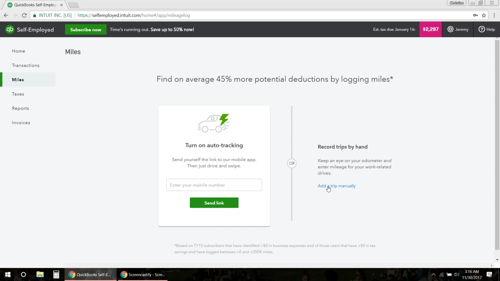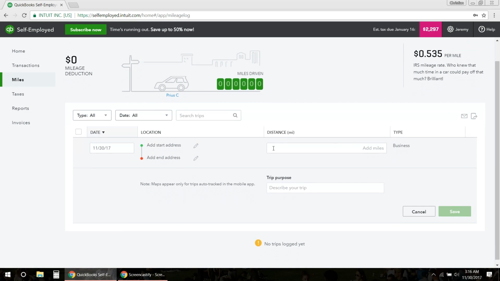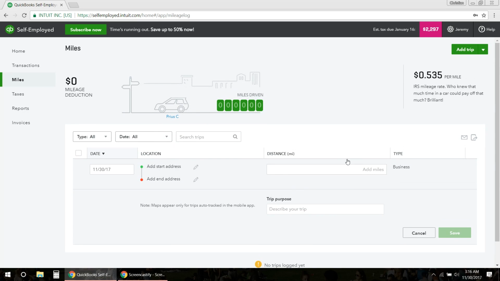But real quick, I'm going to show you how to add a trip manually if you prefer to do it that way. In fact, if you use something like MileIQ, you can import your MileIQ trips, and you can edit any details about your vehicle here, which is important for odometer readings. This is where you would enter it. And now I'm going to show you what the miles look like on the app as you sort through them.